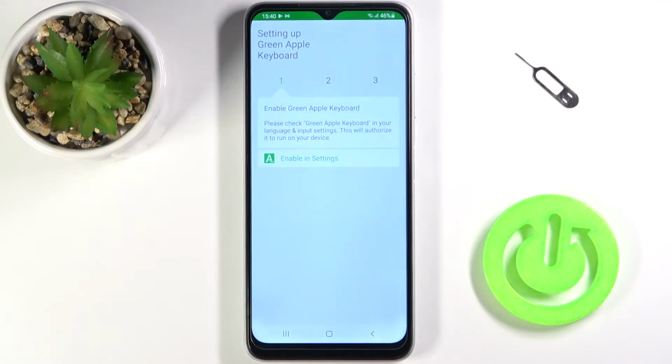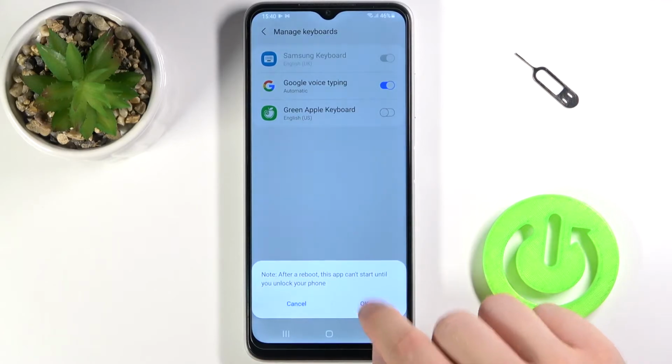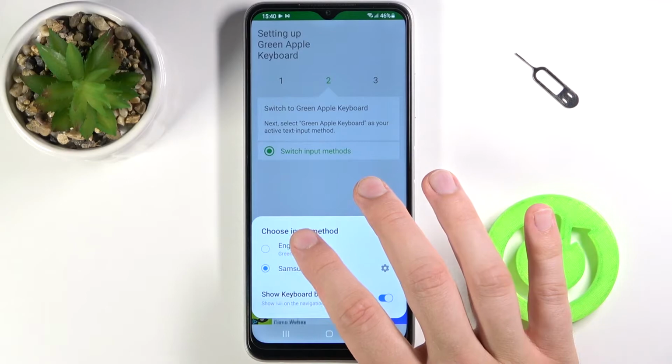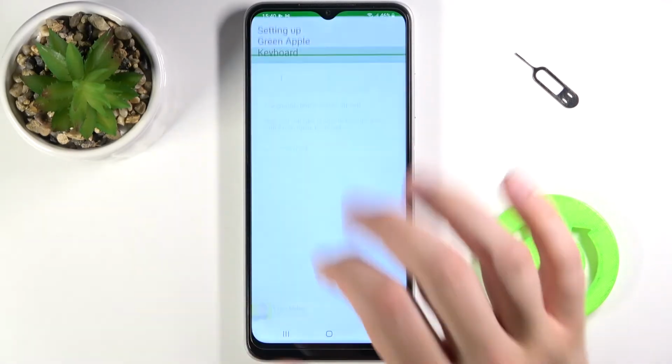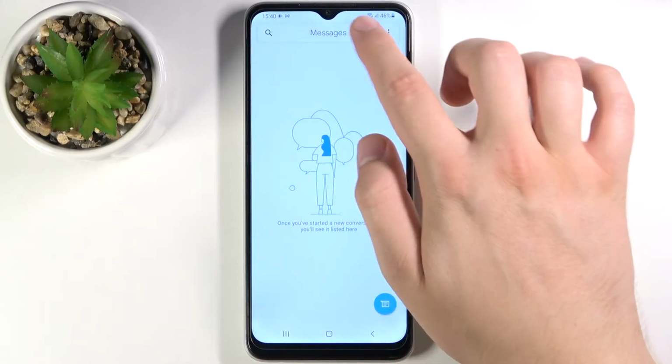When the download is finished, you can open and click to enable in the settings, tap on the switcher and tap OK 2 times, then just go back, click to switch input methods and switch to English United States keyboard, then tap finish. We can turn off this ad and take a look right now.